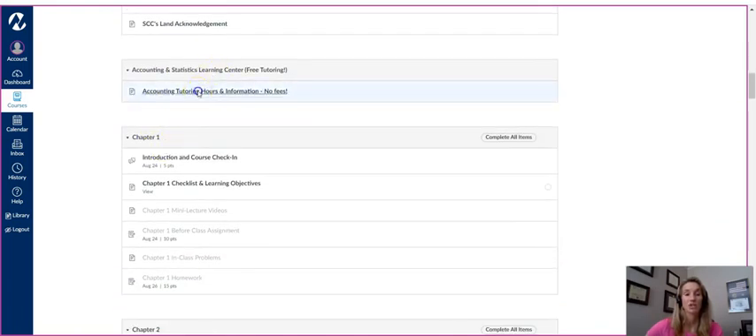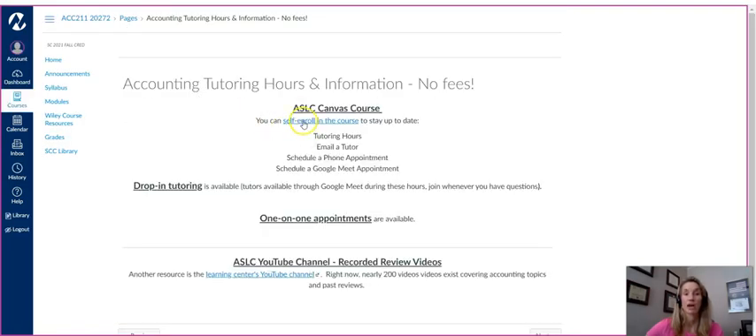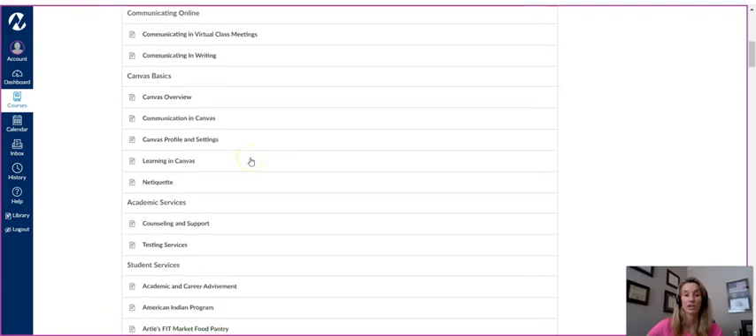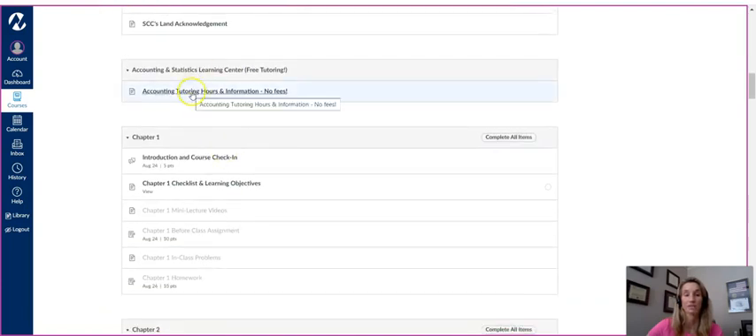There is information here about the Accounting and Statistics Learning Center. There are tutors available to you to meet through Google Meet. You can schedule an appointment for a one-on-one session. They also offer drop-in tutoring, and they also hold scheduled reviews. Okay. Information about going to get additional details on how to schedule an appointment or email a tutor, you can get all that information through this Accounting and Statistics Learning Center information module. Okay, that's the next module.